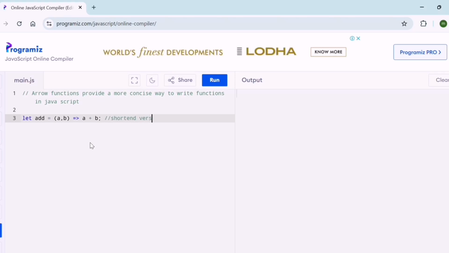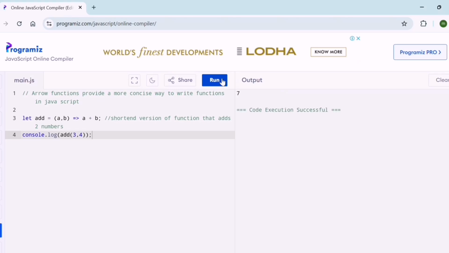This is an arrow function that adds two numbers a and b. add(3, 4) calls the function with 3 and 4 as the arguments and returns 7. The add function adds two numbers and using an arrow function makes it more concise. It's quicker and looks neat.